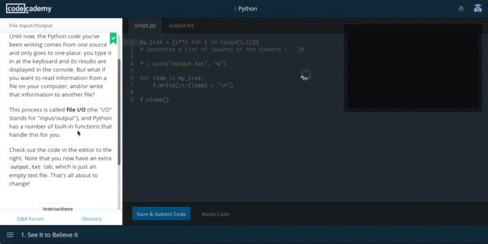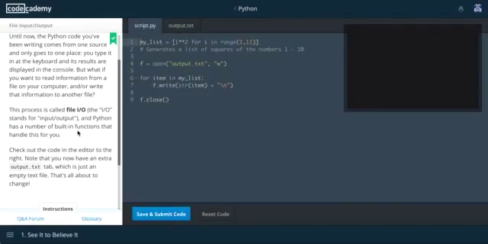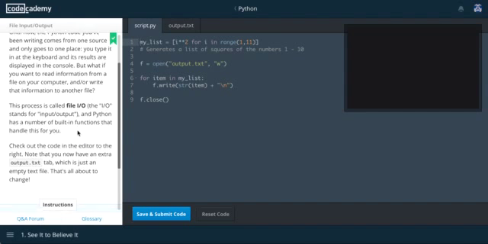What if you want to read information from a file on the computer, or write that information to another file? This is for the read and write command. The process is called file IO. The IO is input output, and Python has built-in functions to do this.